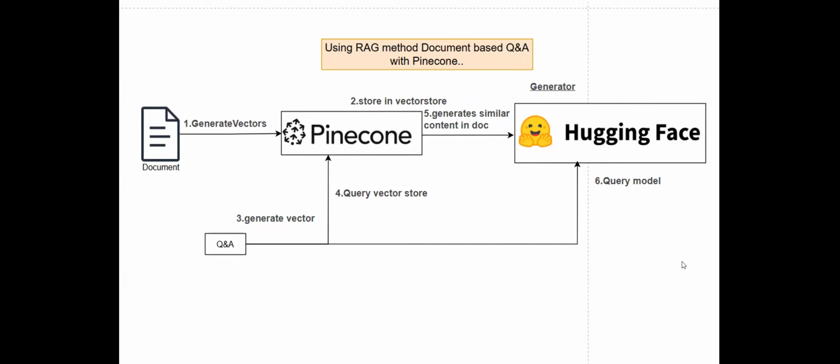Now the important terminologies that we need to remember here is this model acts as a generator. So not only a Hugging Face model, whichever model you use, it acts as a generator, where it will generate human understandable or human conversational content, rather than raw document content, directly based on the question that we provide and the similar content this model will get.